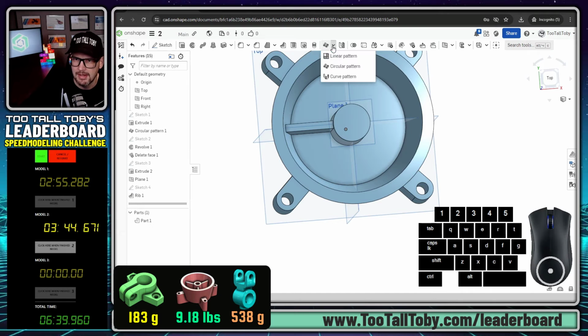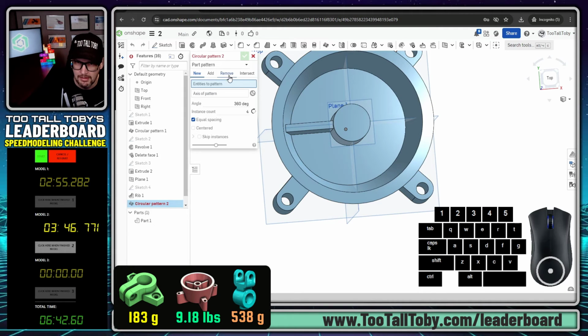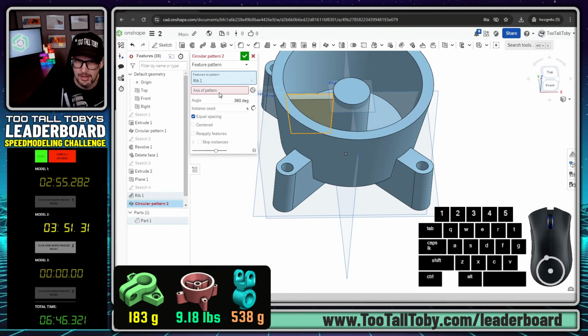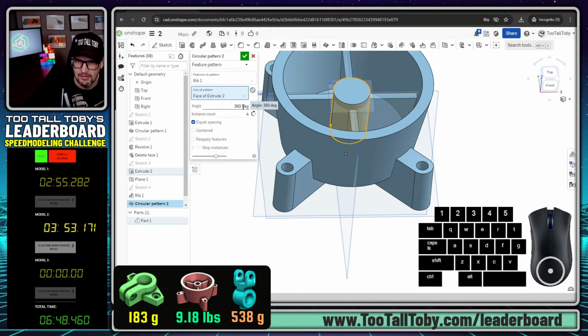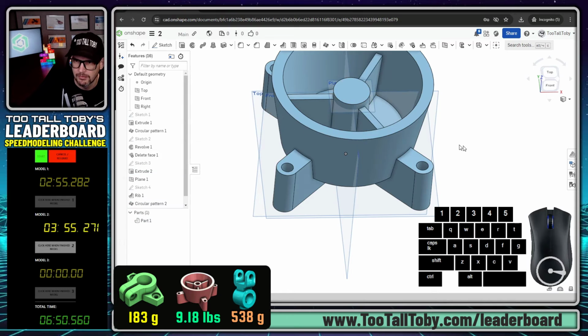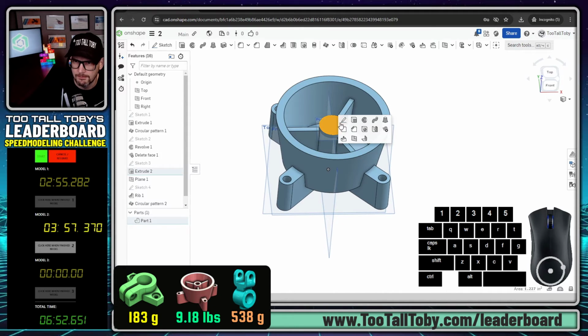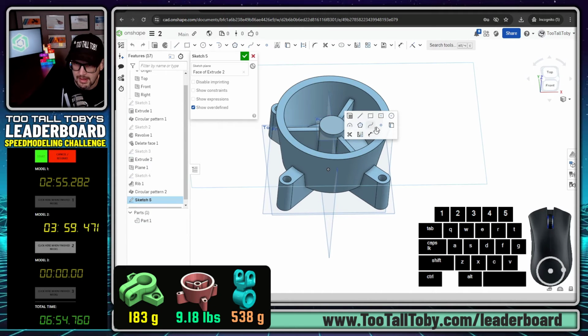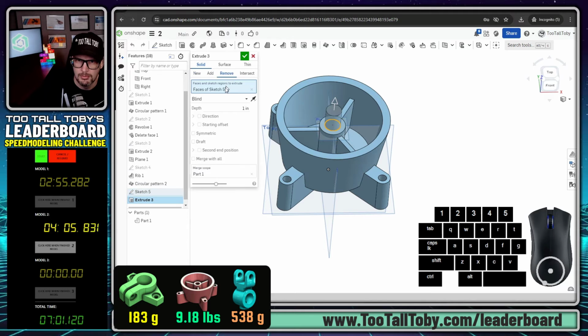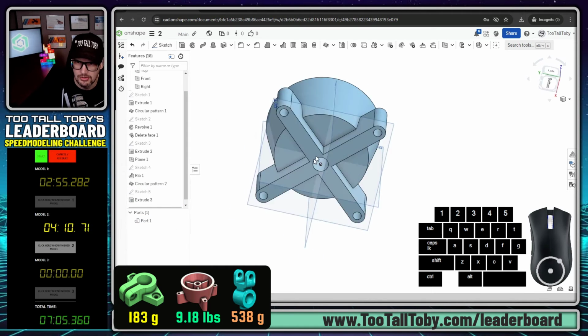Now we've got that rib, now we can do another circular pattern, and this is gonna be a feature pattern. The pattern to feature is gonna be the rib, the axis of the pattern is gonna be this, and then the number of instances will be 3. And now the final feature for this one should be a hole, 0.75, and extrude, remove, through. There we go. That should do it for that one.